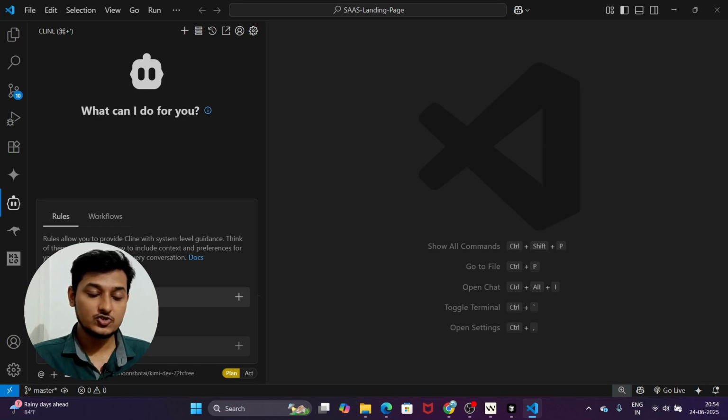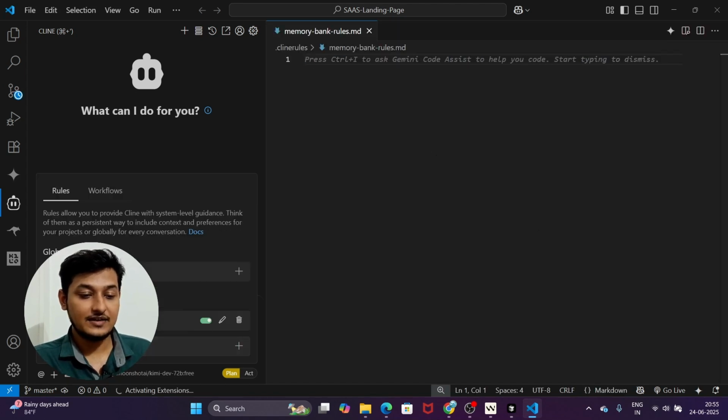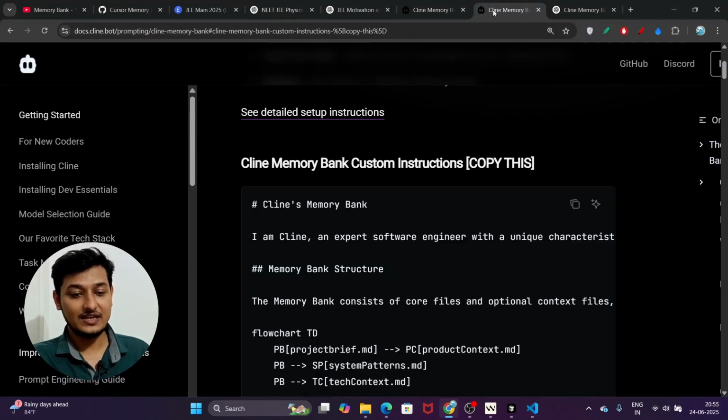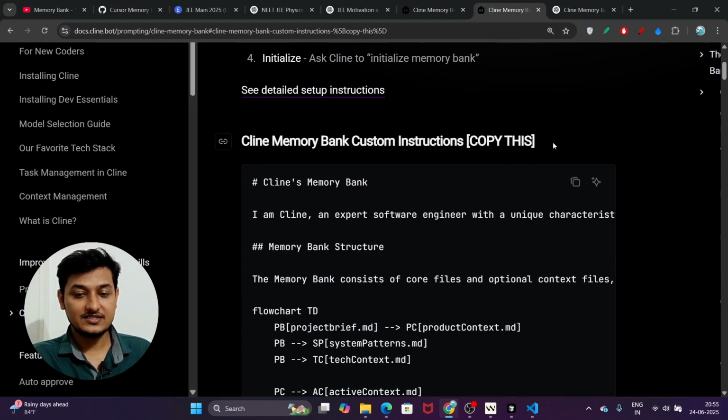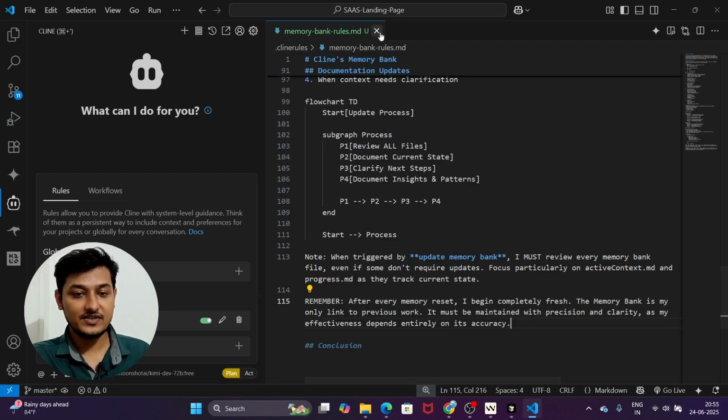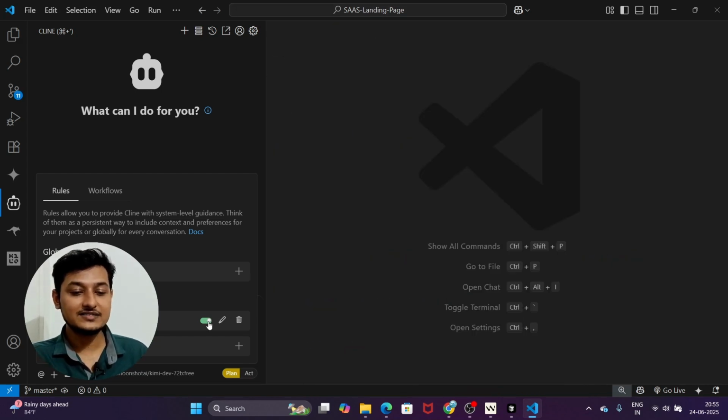So as I have already shown you, you can add it in your global rule, but if you are interested in keeping it for a specific workspace, then in that case you can create a workspace rule here, like memory-bank-rules.md. Okay, now press this plus button and here you see that it got added. And after that you have to paste the custom instruction that I have given in the description. This is the custom instruction. Copy this and paste it here. Now it got added. Save it, and here you see that currently it is green and active.